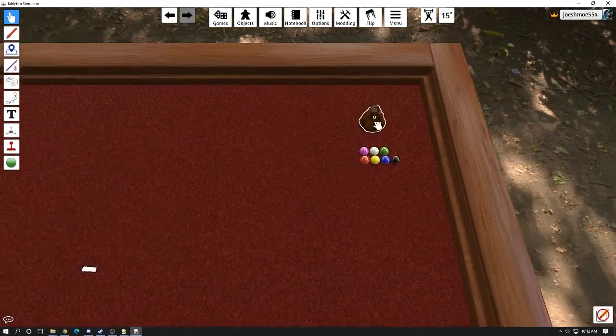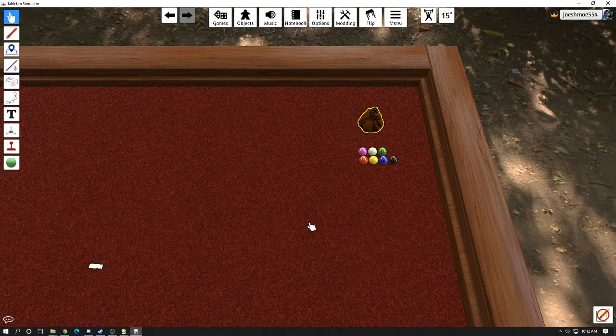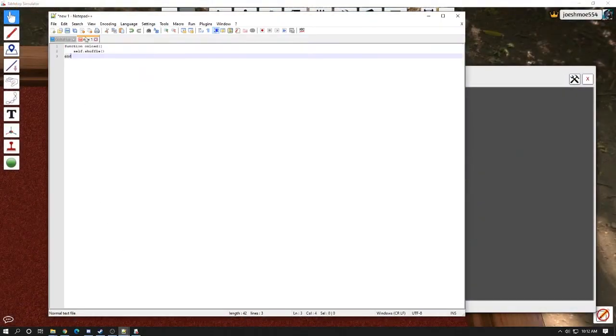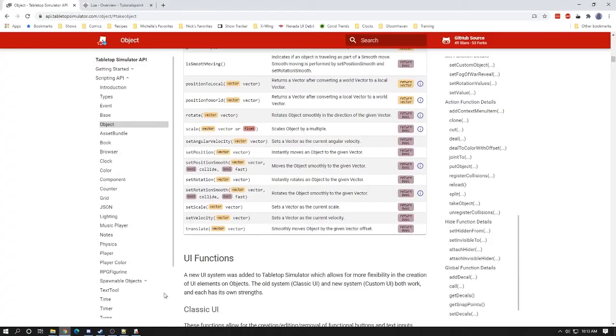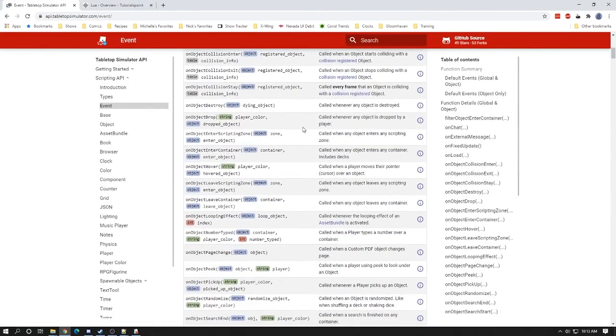So over here, we have a bag and some marbles. We're going to add some script to the bag, so anytime you add a marble to that bag, it will shuffle it. For that, we're going to need another event. If we head into the API, we can find out what it's called.